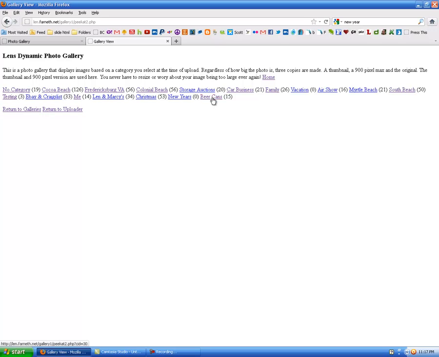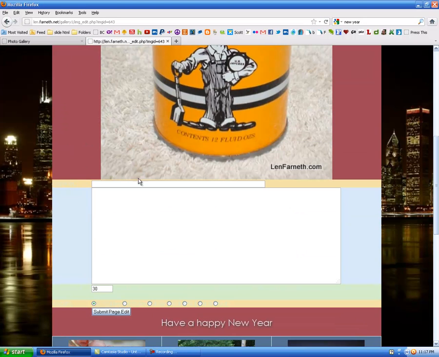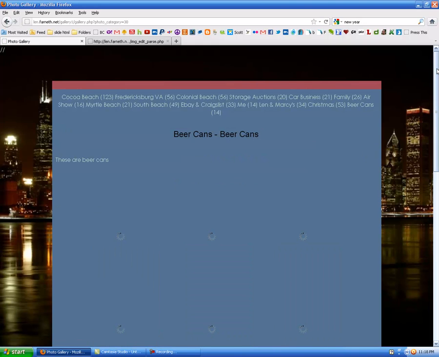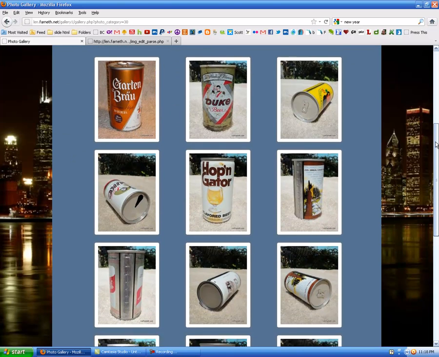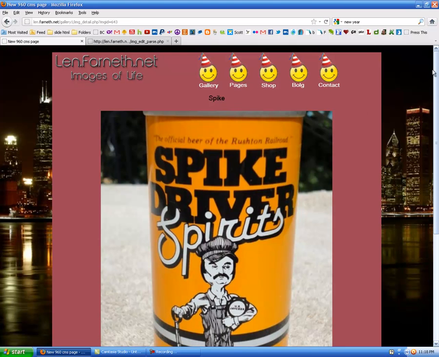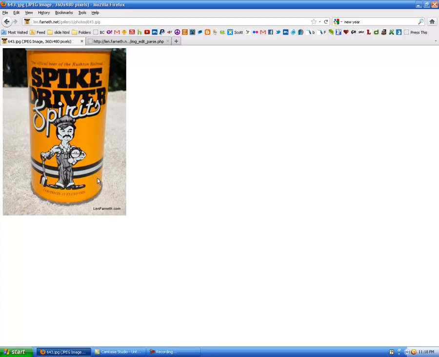And another thing, we're going to go ahead and take one of these cans here, and there's that. So I'm going to give this a title, Spike, and this is Spike. Okay, so once I've done that, I hit page edit. Page is done completely successfully. I'm just going to go back to my beer cans category here, and underneath Spike, you'll see it says Spike. Then whoever goes there can click on Spike, and then of course you get to view your different images, if you were going to download these.